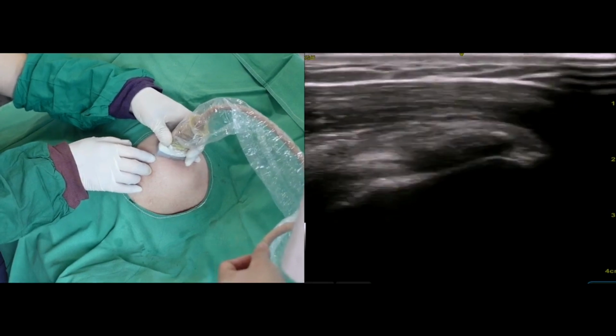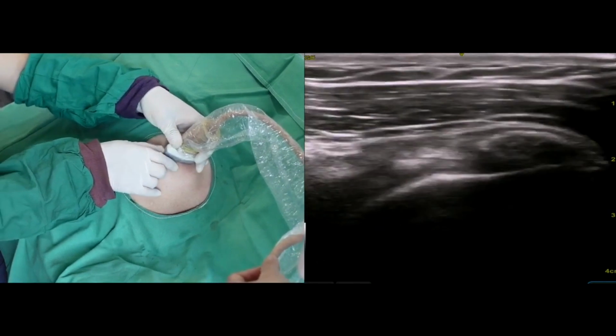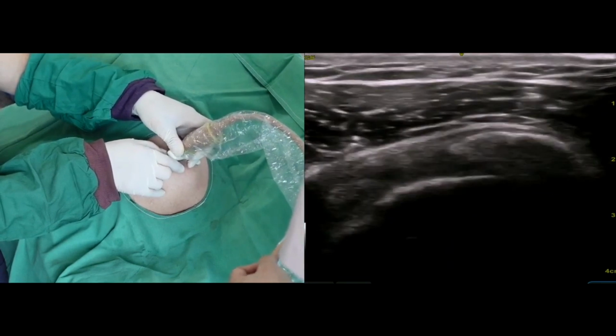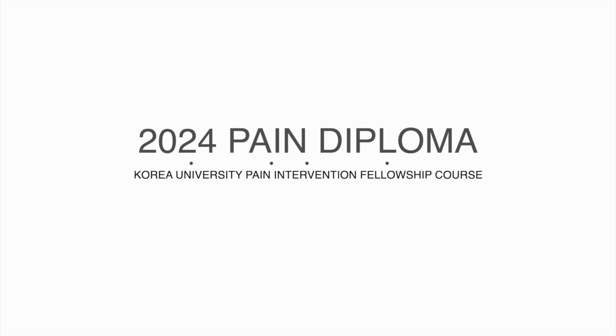I do not primarily apply platelet-rich plasma treatment in calcific tendinosis, but some situations need platelet-rich plasma treatment in this case.